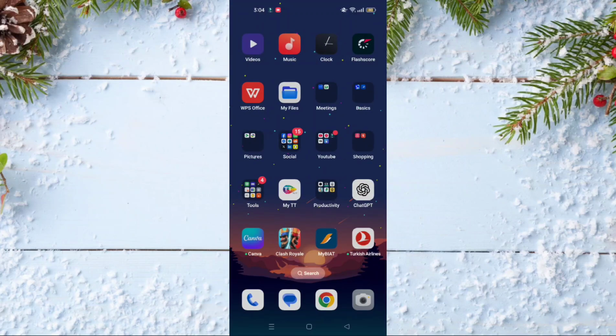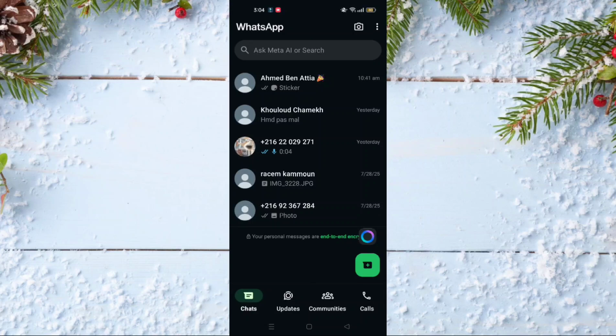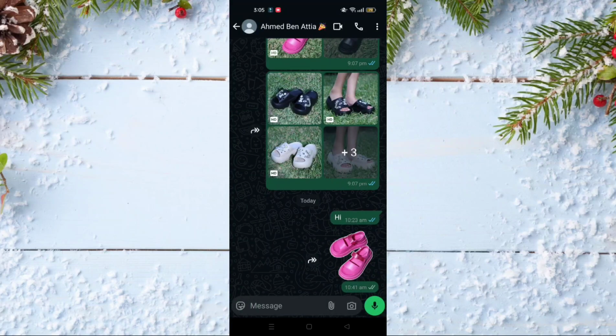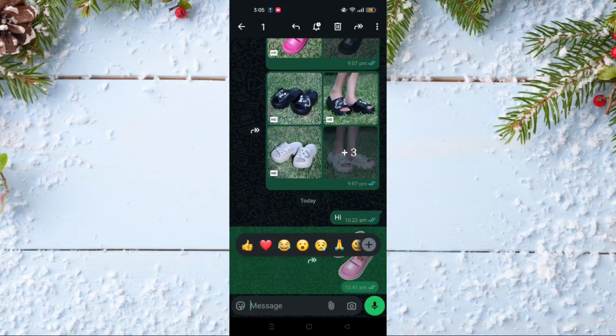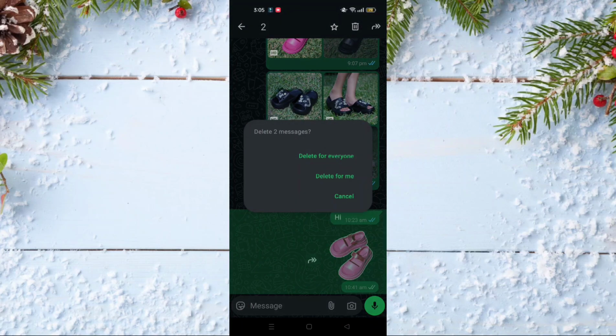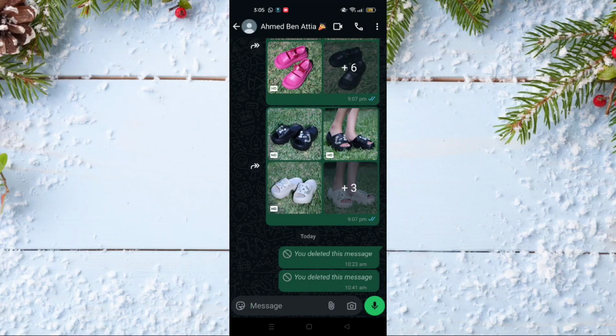So to do this, you just need to go to WhatsApp and after that, go to the conversation which you want to delete the message from both sides. For example, I want to delete the last two messages from everyone. I will select the last two messages. After that, I will click on the delete icon and choose the first option, delete for everyone. And as you can see, my messages now are deleted for both sides.